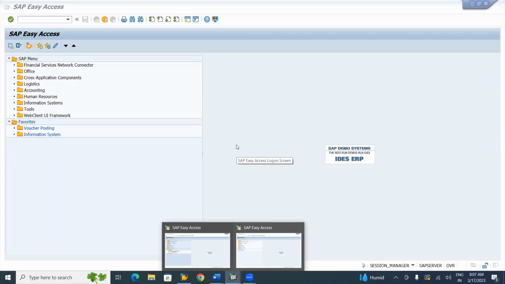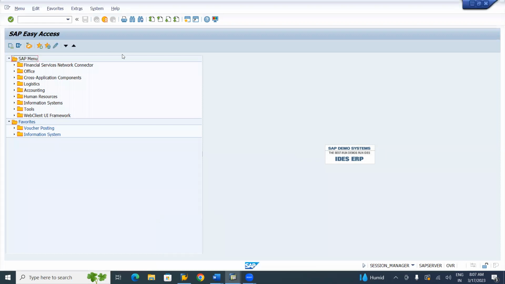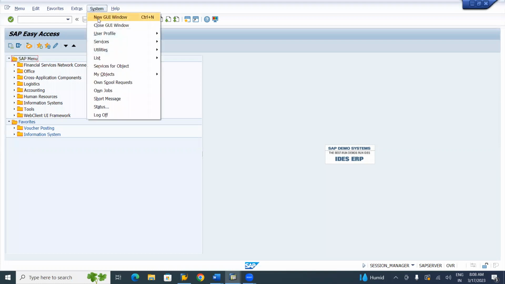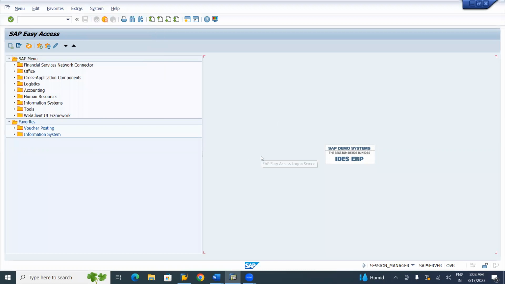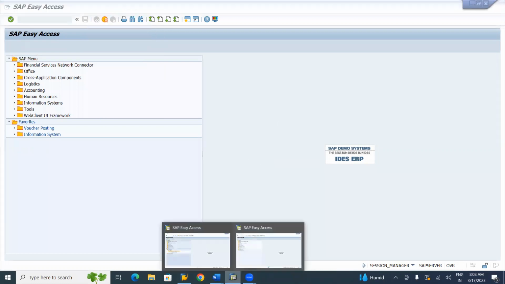Navin, can you repeat again, please? Yeah. So we can create a new session or new window from system, new GUI window, or Control plus N. With that, we call it either a session or a window. Here you can see two windows are open. So this is one method. There is one more method.